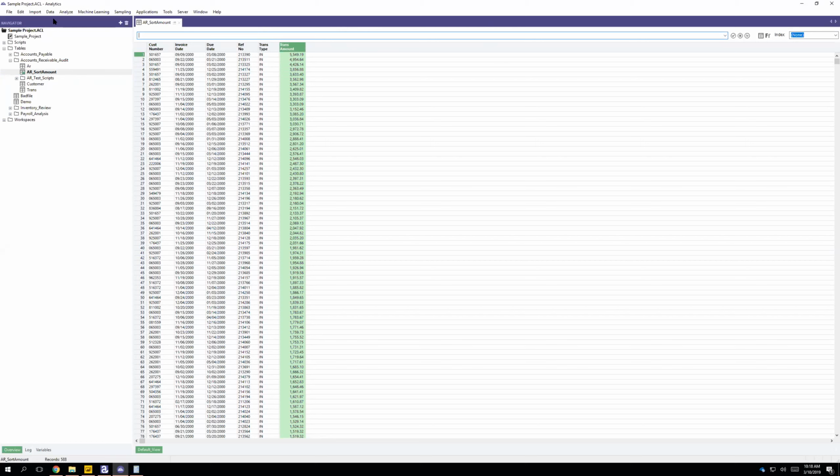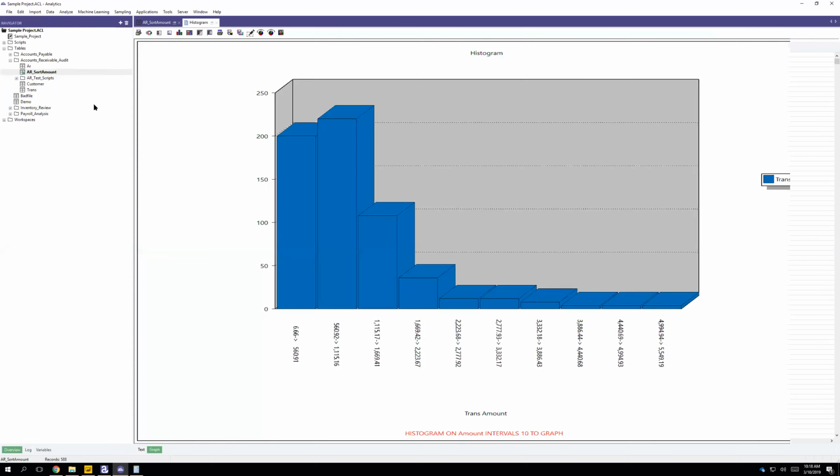Now, there is a histogram function in ACL. There's our histogram. That is giving me a view over that whole AR sort amount table. And hey, it works. It does what it does. It's not very pretty. It's not very visual. And we want to present to the board our findings, and we need to communicate what we can see. So we'll take this and put it into Power BI.